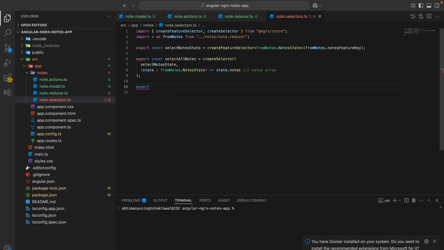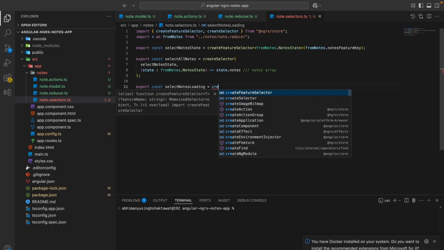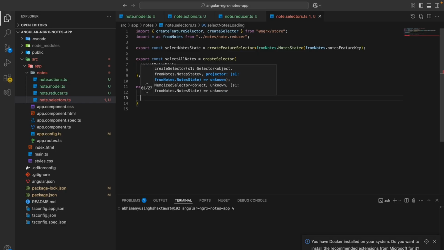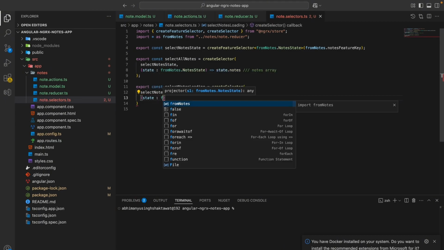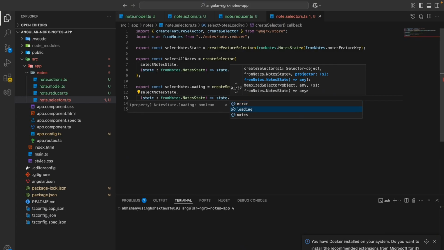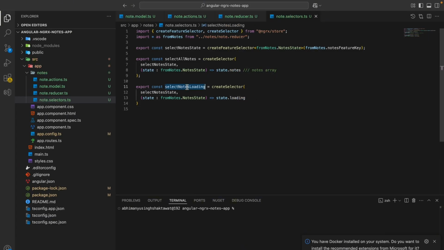Below we'll have more state selectors like this, where we can get different parts of our state. We want to know whether our nodes are loading or not, so we will have selectNodesLoading. We'll create another selector, again createSelector, and again we will have our selectNodeState. Here we will take the state, again from fromNodes.NodeState. This is a basic thing we do. And whatever we want to return, here we want to get our loading, so state.loading. So selectNodesLoading will return us that.